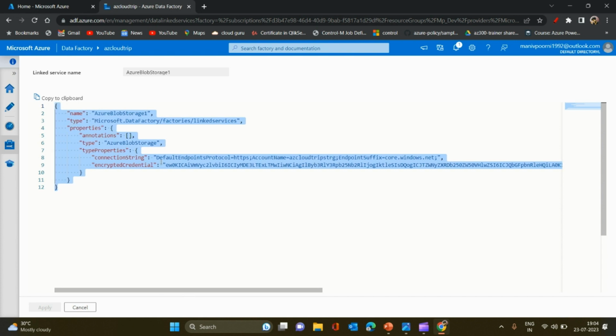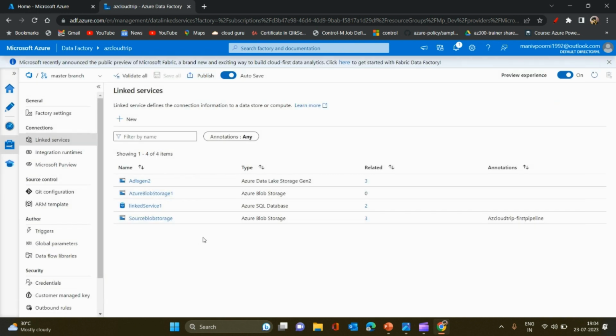If you see here, as I said, this is how a connection string will look, and this is the credential. So that's all about the linked service. In the next session, we will be talking about our dataset.